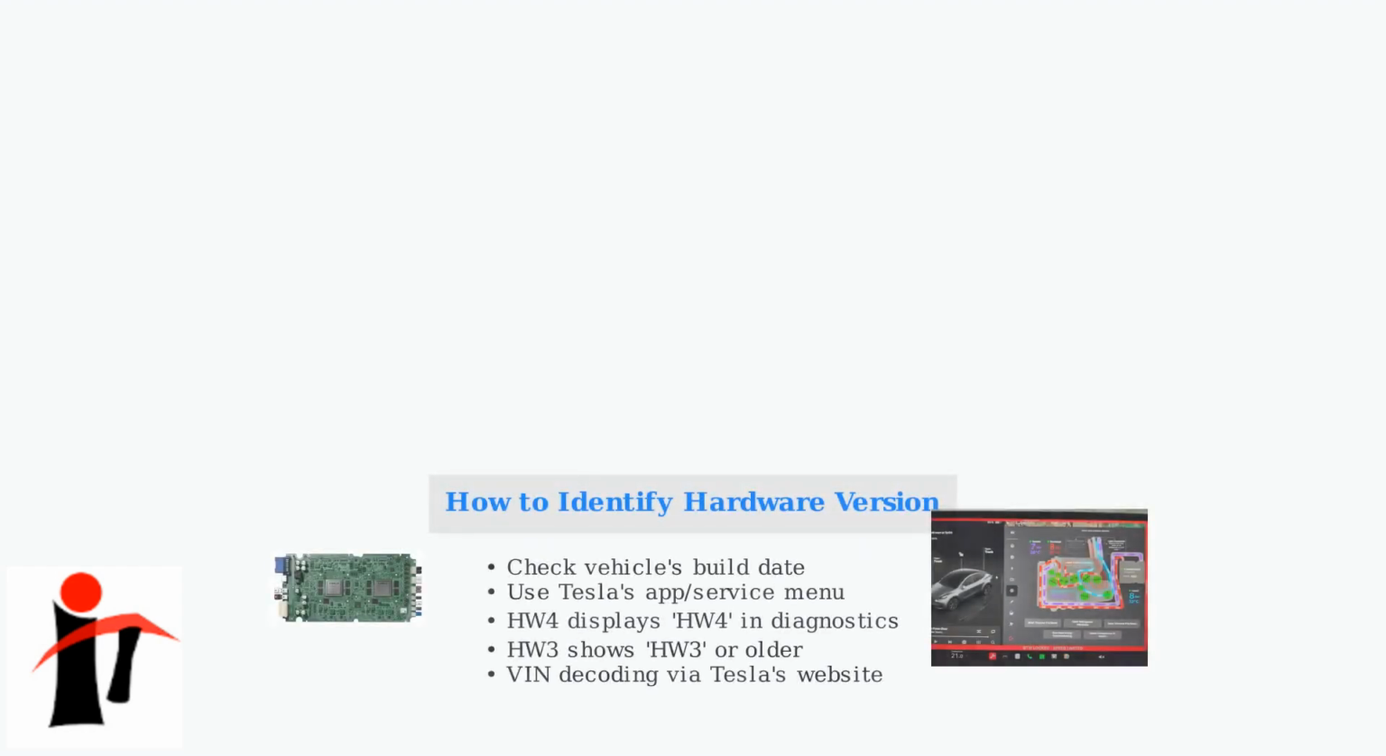To identify which hardware version your Tesla has, check the vehicle's build date first. You can also use Tesla's mobile app or service menu. HW4 vehicles will display HW4 in the diagnostics menu, while HW3 shows HE3 or an older designation. Additionally, VIN decoding through Tesla's website will reveal the hardware version.